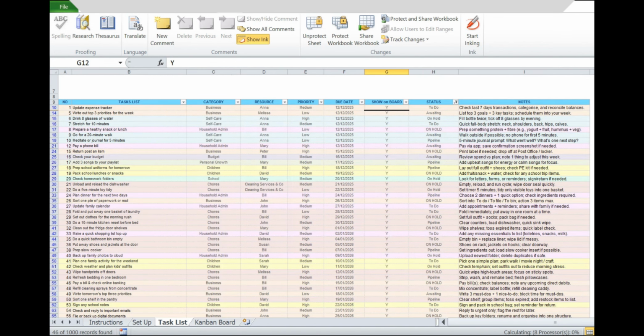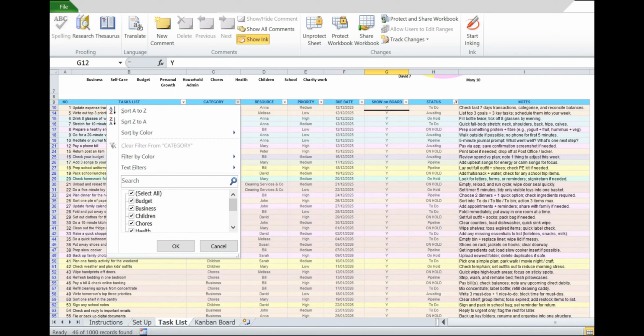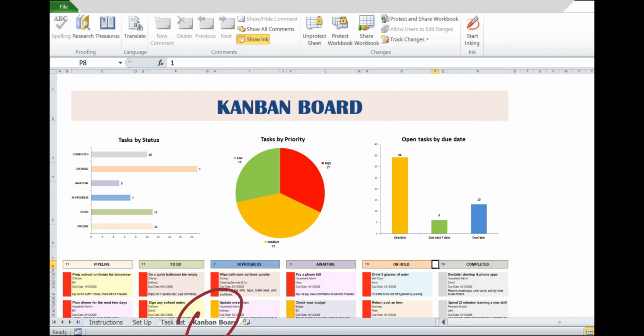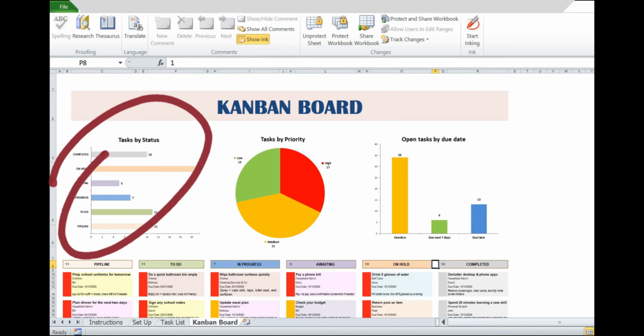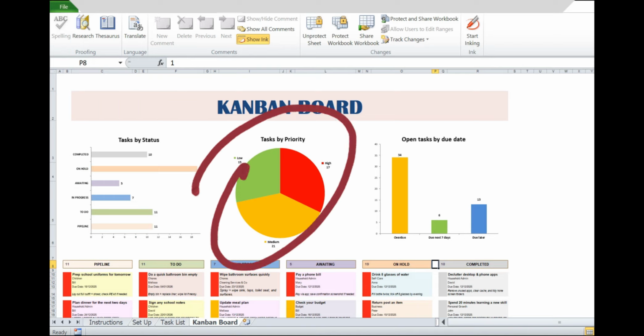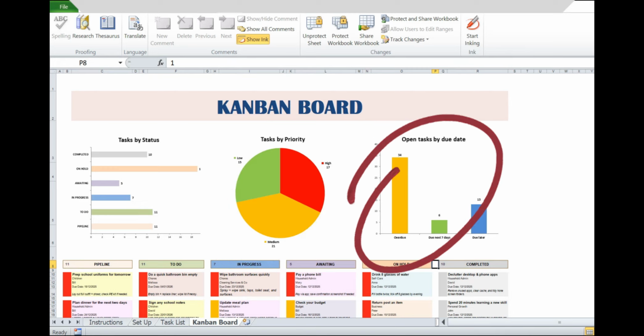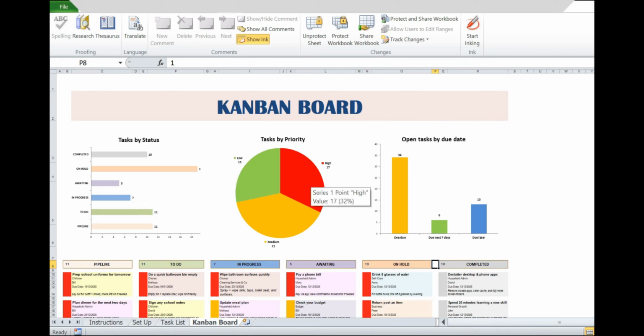Now let's move to the Kanban board tab, which is the visual heart of the tracker. At the top, you'll see charts showing tasks by status, tasks by priority, and tasks by due date. You can instantly see how many tasks are overdue, how many are due in the next 7 days, and how many are scheduled for later. This gives you a clear overview of your workload and timeline.